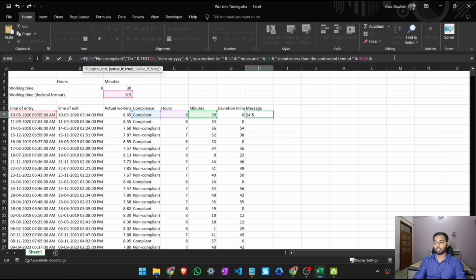And then again ampersand. So we will give here the number of hours, so it will be B3, okay, and "hours", and again $C$3. Here we will get our minutes, okay.